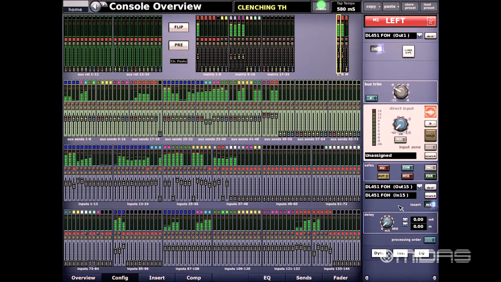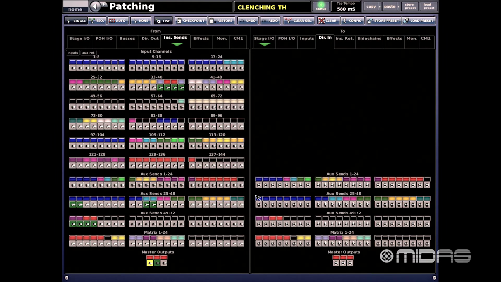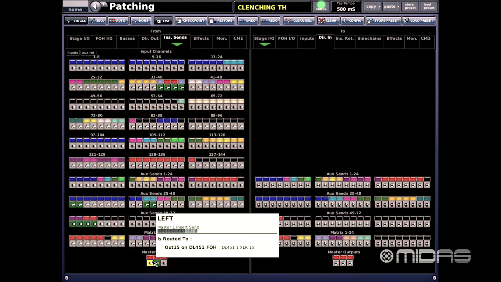Here, we have the insert window. As you see, we have the insert button engaged because I actually have my Max BCL inserted across this channel. If we were to click on any of the destination or source buttons, this will bring up the patching screen to allow us to go ahead and patch in any hardware or onboard effects into the channel.